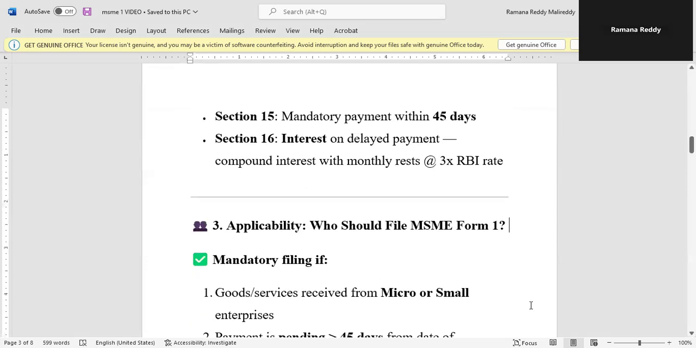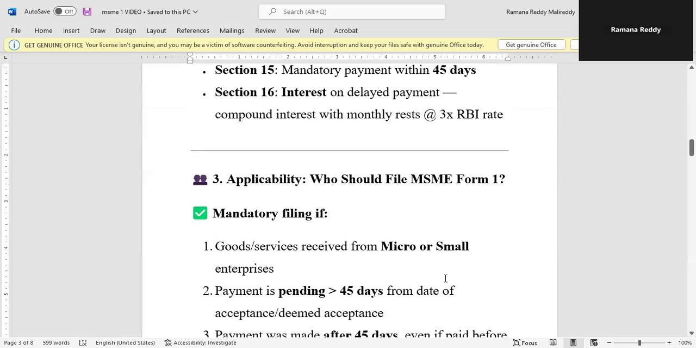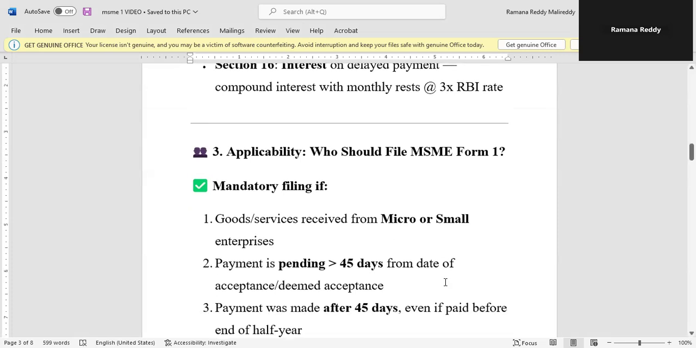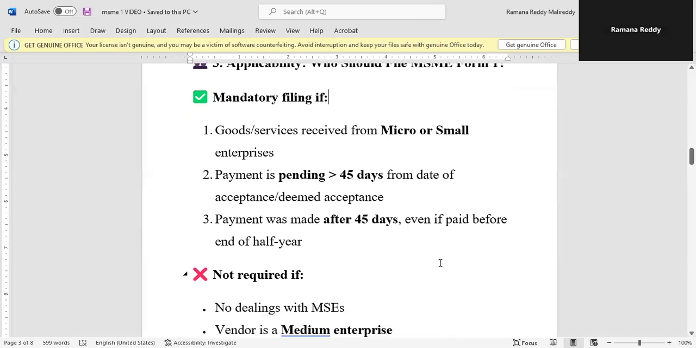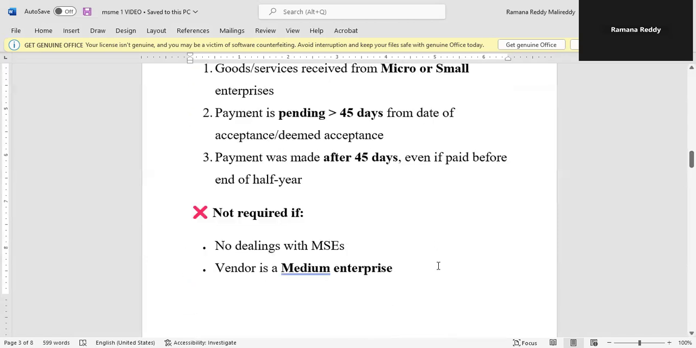So now the question: who should file MSME Form 1? If goods and services are received from micro and small enterprises, then it is mandatory to file MSME Form 1. If payment is pending within 45 days, you need to file. If payment is already done within 45 days, even still you need to file. If payment is pending even after 45 days, we need to file. If payment is done after 45 days, even if paid before the end of the half year, still you need to file. So in total, 4 occasions we need to file this MSME Form 1.